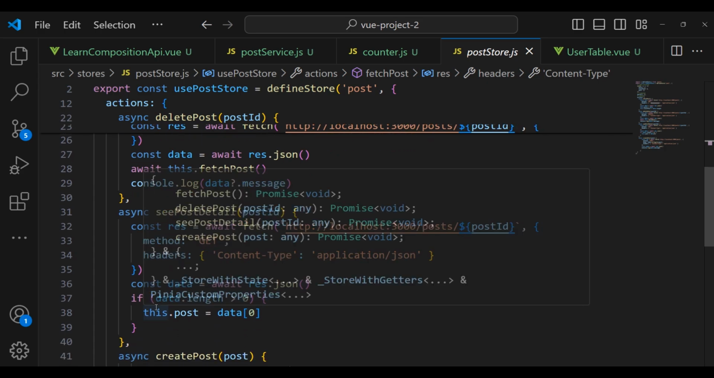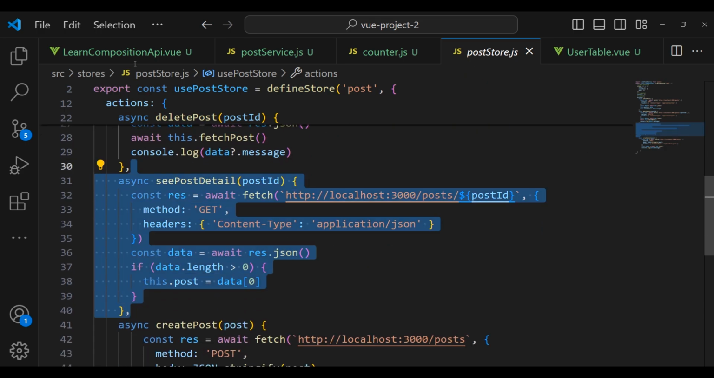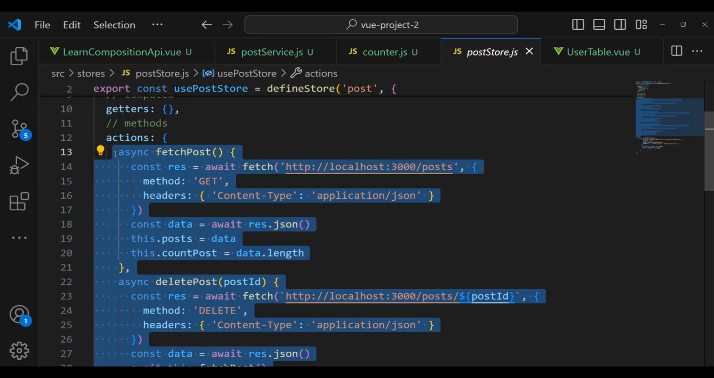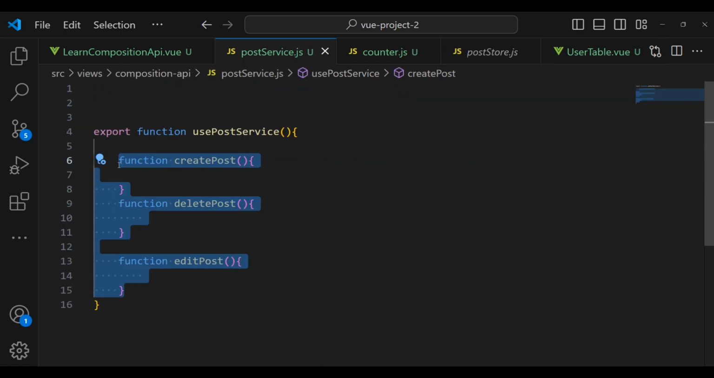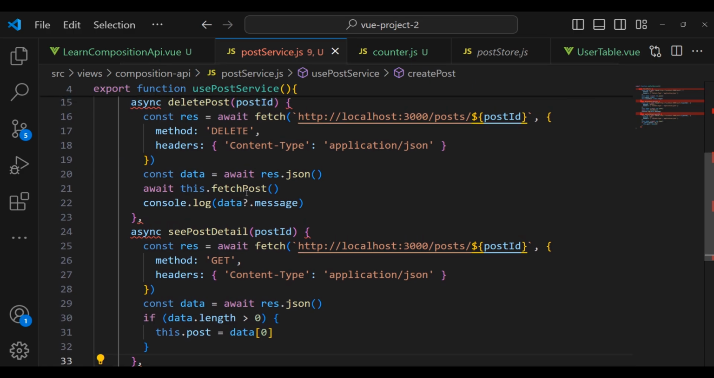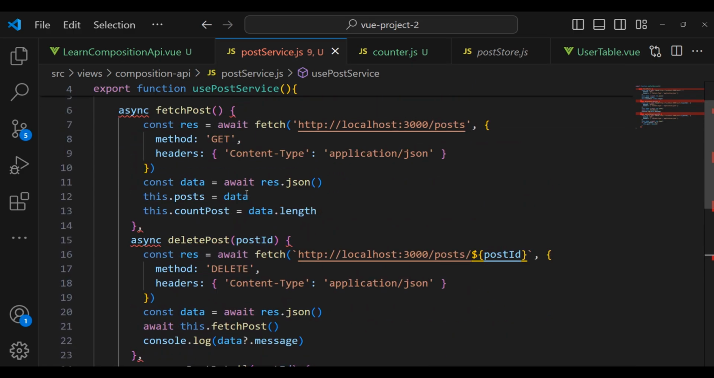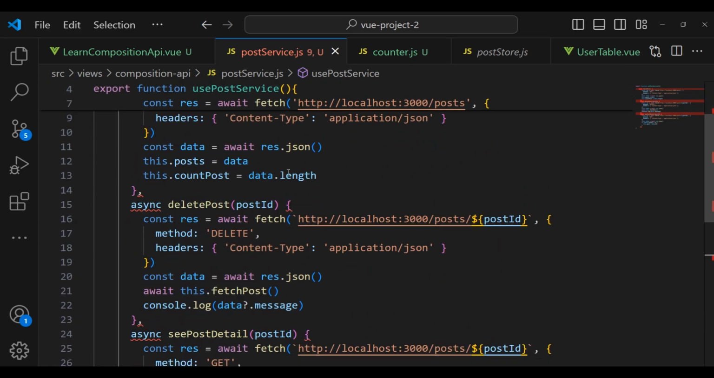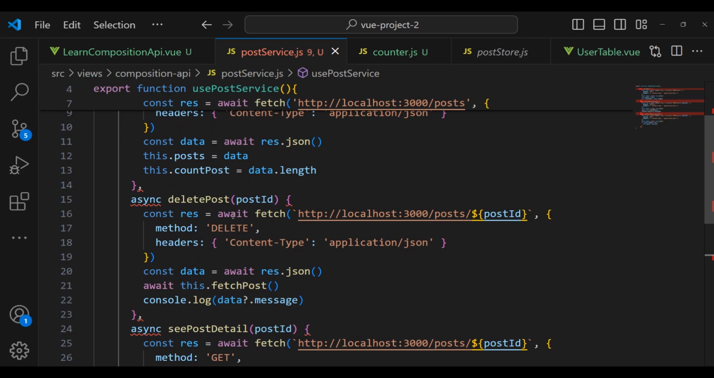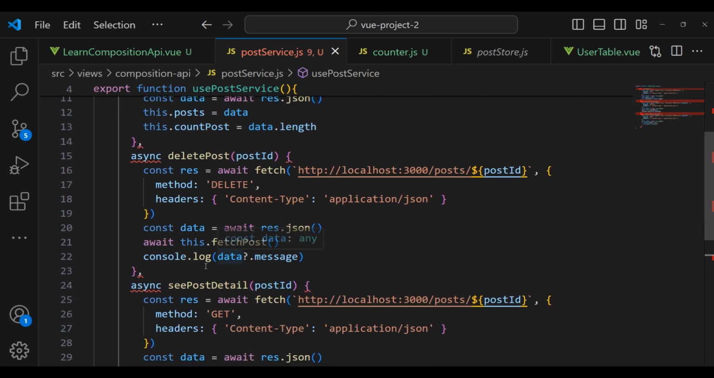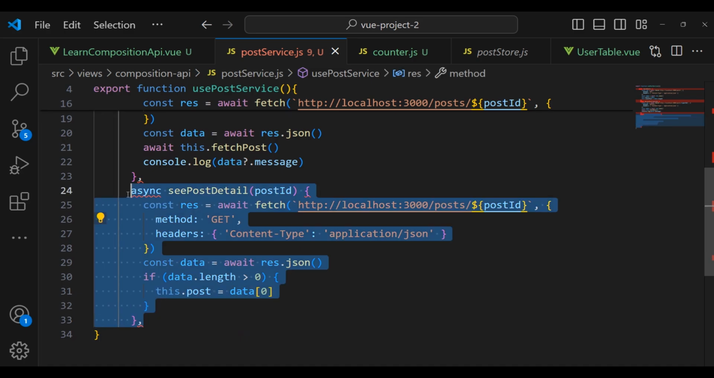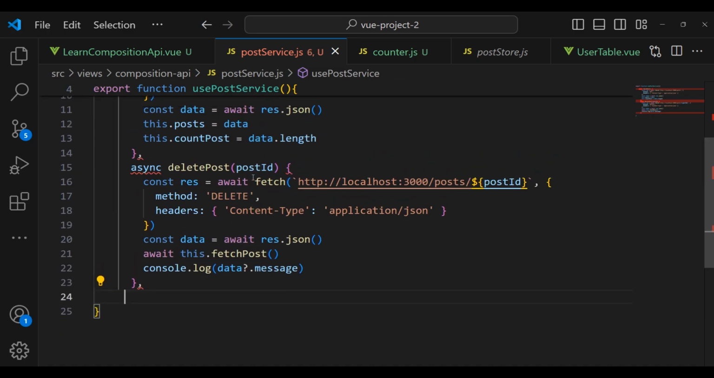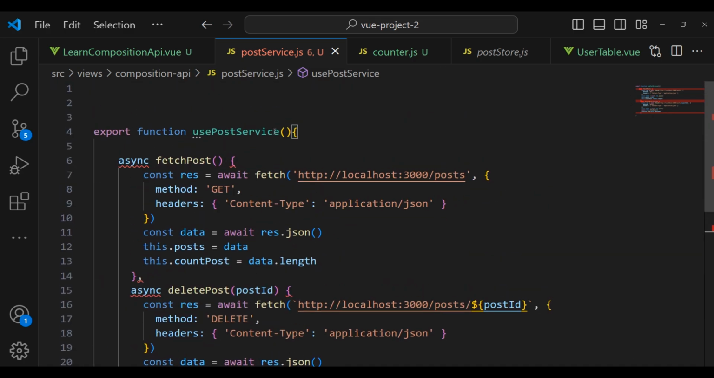And now I'm going to copy the fetch post and the see post details. I'm going to copy this, and then I'm going to move it to our post service. And then right here, I'm going to delete this first. And then right here, I'm going to use only the two functions, fetch post and the delete post. And then right here, I'm going to remove this one. I'm going to explain the usePostService with two functions.